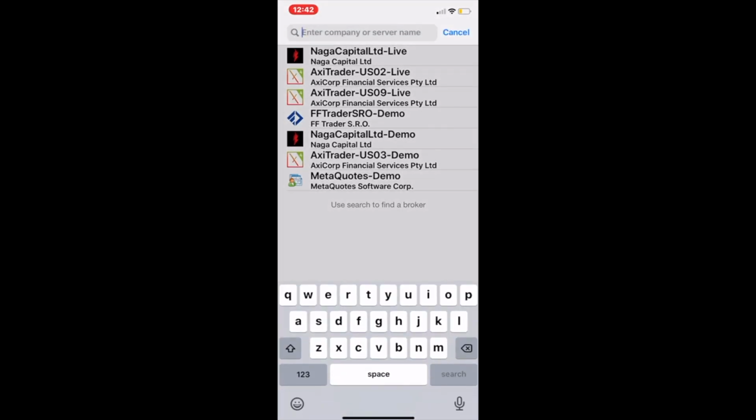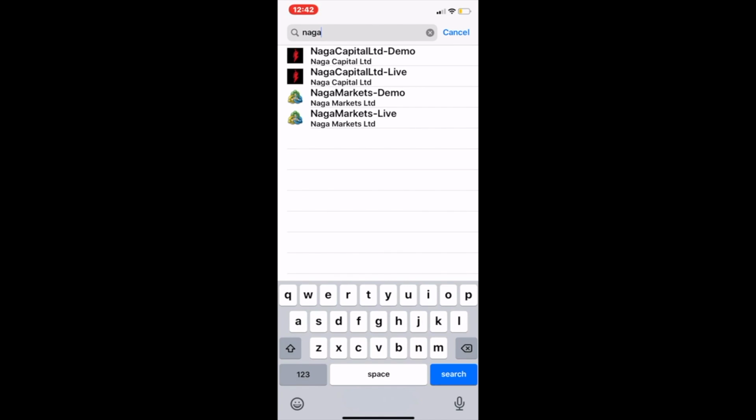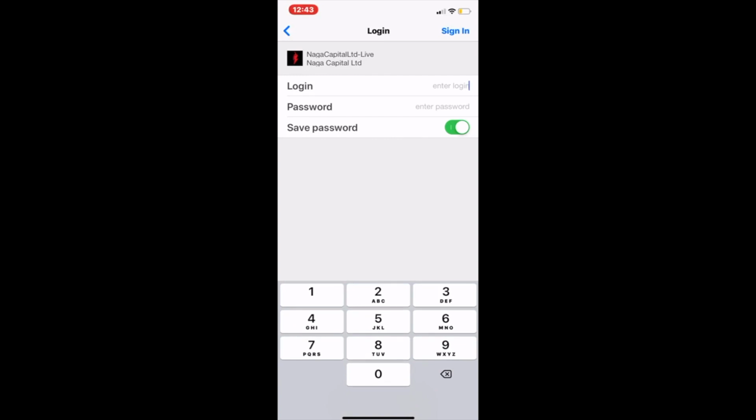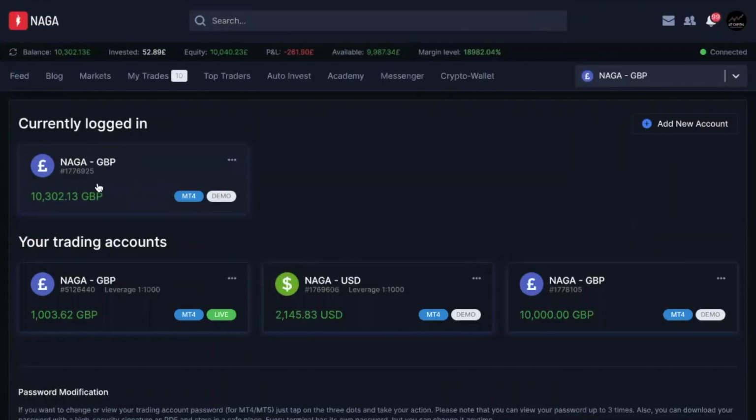in the past. But if you haven't used any servers, then you want to type in Naga Capital Ltd, and you're going to see what comes up, Naga Capital Live. And we're going to type in the same number that we can see on our screen, which is our hashtag followed by the numbers. We don't type the hashtag, just the numbers.